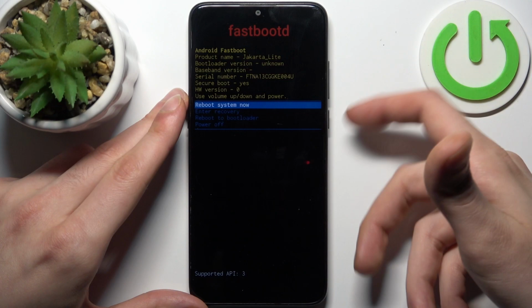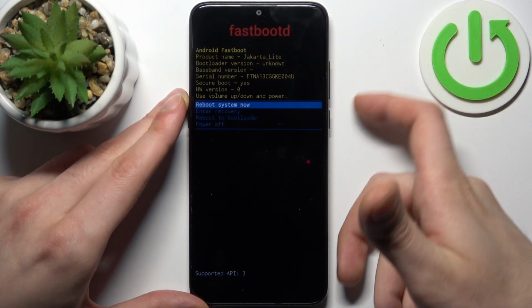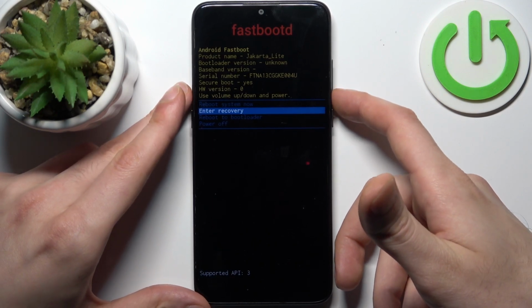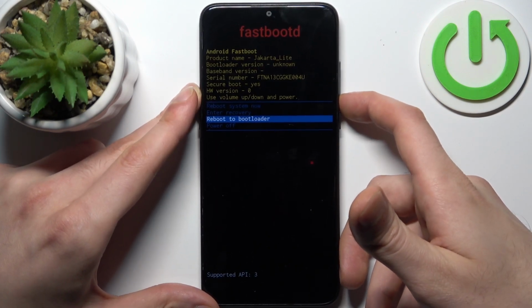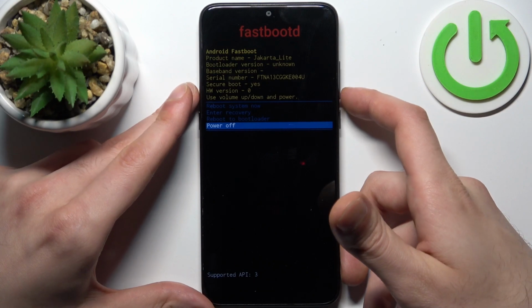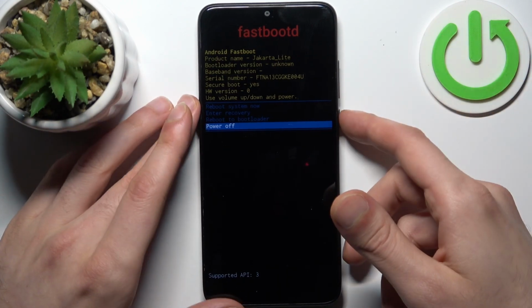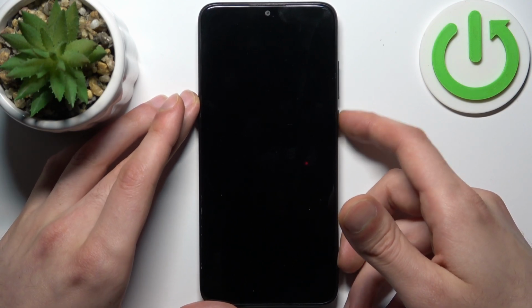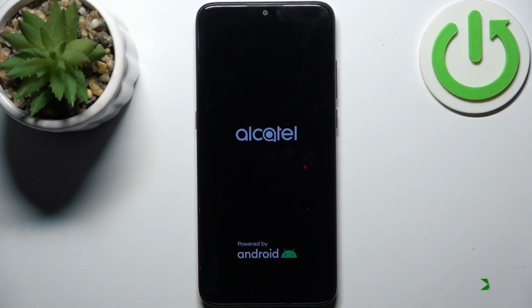So here at this mode you can use volume keys to navigate and power key to select, and you have such options as Reboot System Now, Enter Recovery, Reboot to Bootloader and Power Off. So if you want to quit this mode, just select the first option, Reboot System Now, and device will be restarted, just as usual.